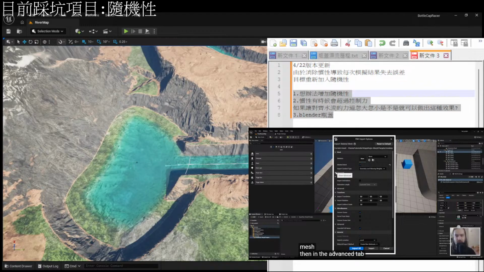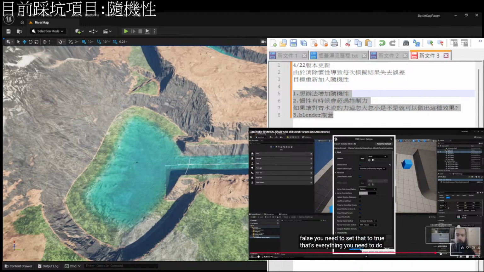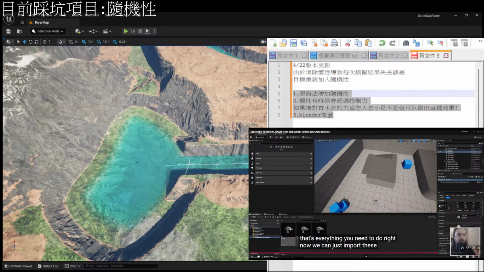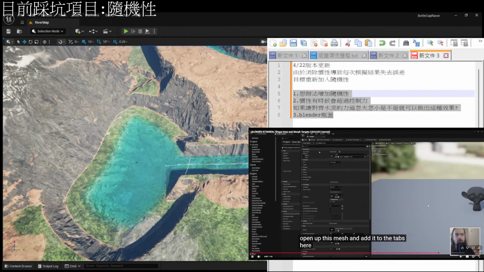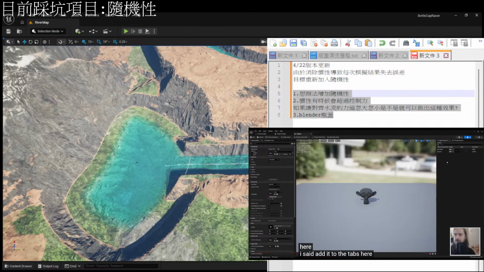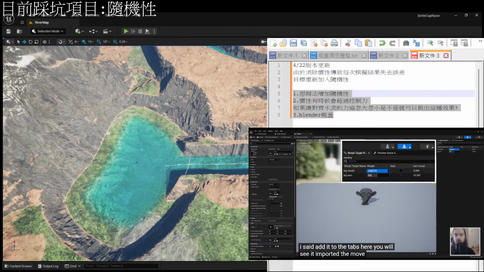Now in the advanced tab under that, we are going to go down to import morph targets, because by default it is off, so you need to set it. That's everything you need to do. Right now, we can just import these, and when we open up this mesh and add it to the tabs here, you will see it imported the morph targets.